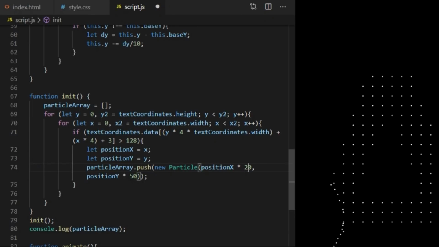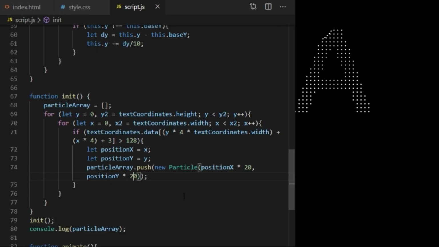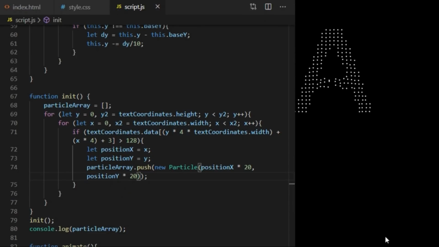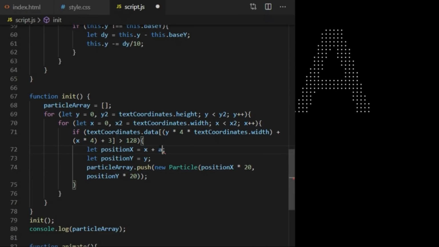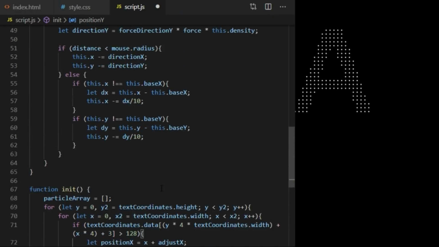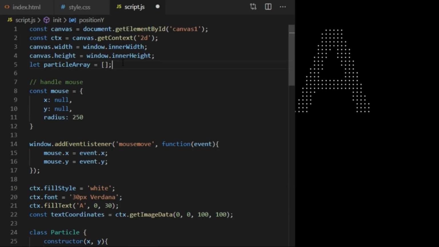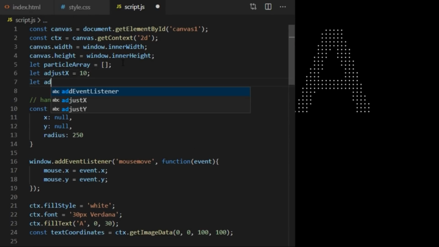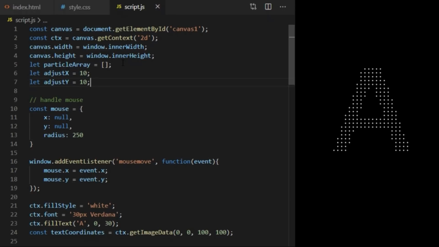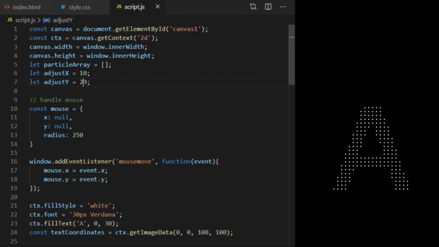Since we are taking particles from a certain area and multiplying their coordinates to spread them around, it's not that easy to move the text left and right. But I can still do that by adding an adjustment variable here on line 72 and also on line 73. I call them adjust x and adjust y, and up here on line 6, I declare them, and let's push X 10 pixels to the right and Y 10 pixels down. Now you can move your particle text shape around anywhere you want by adjusting these two values.